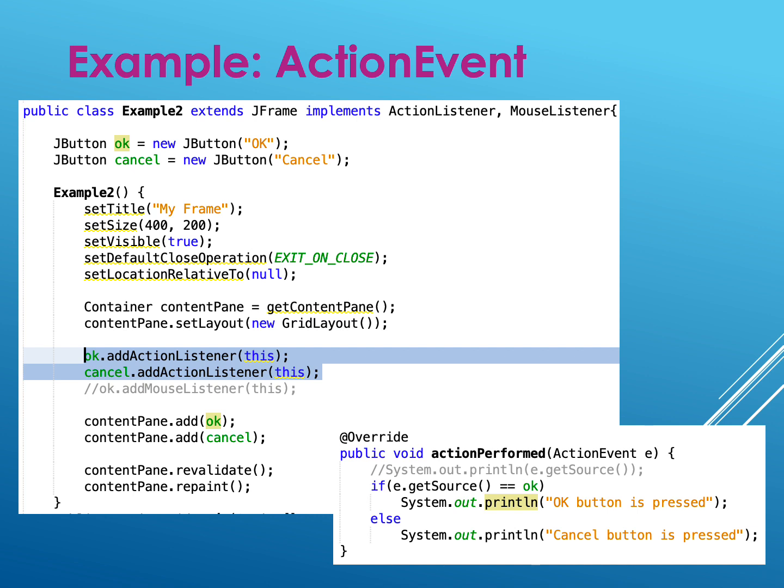For a simple example, I have my if-else statement where I said if the getSource is equal to OK, so if the user clicks on the OK button, then the condition will become true. So it will print out "OK button is pressed". If I click on the Cancel button, then it will print out "Cancel button is pressed". So you can have one method that deals with whatever you want to do for your components.